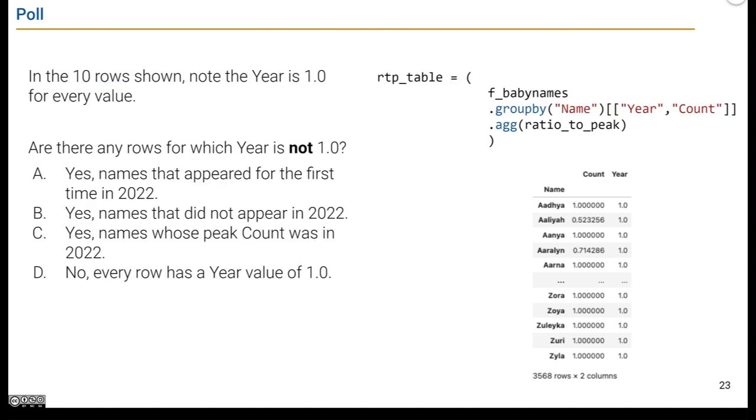So one thing I want you to think about is, in the 10 rows that I've shown here, the year is 1 for every value. And I want us to think about why that's coming out and take a minute to decide whether or not there are going to be any rows for which the year is not 1. So take a minute and think about that.